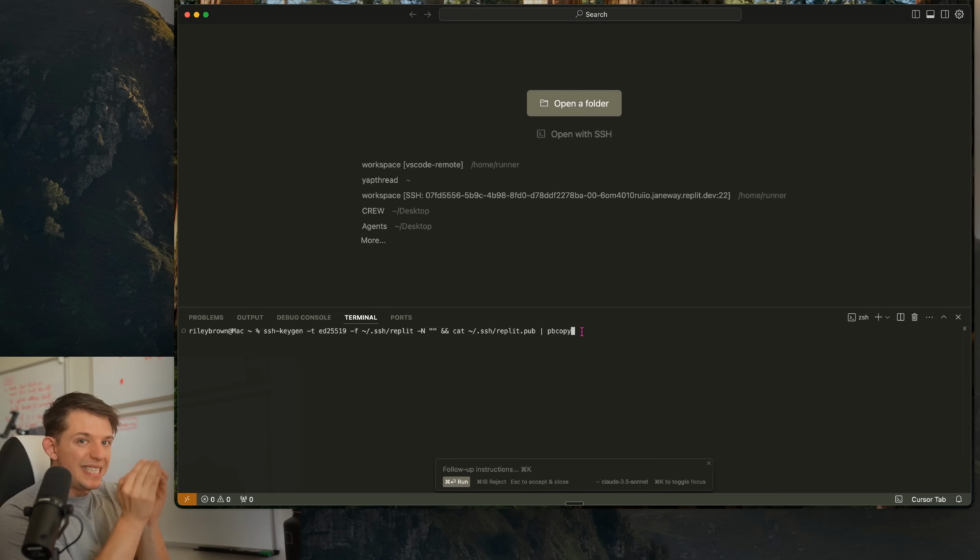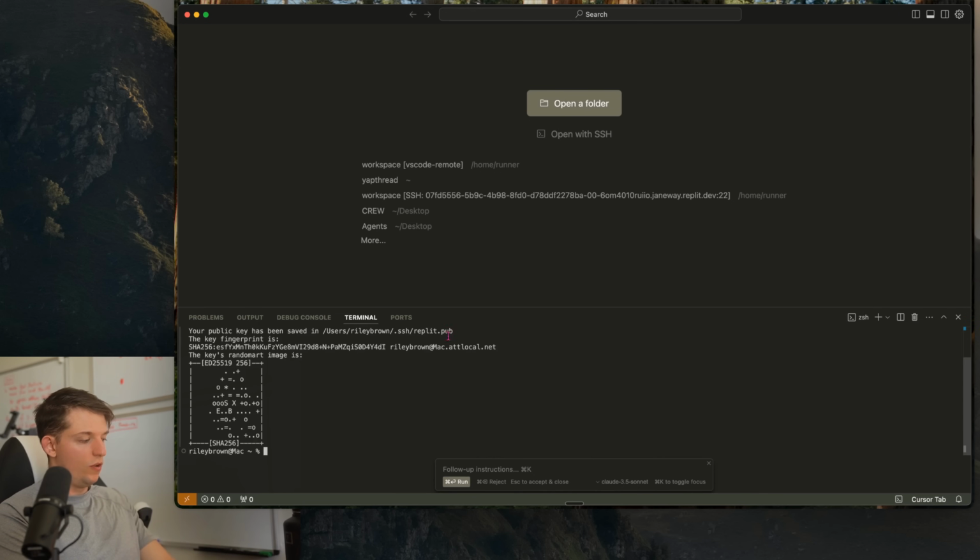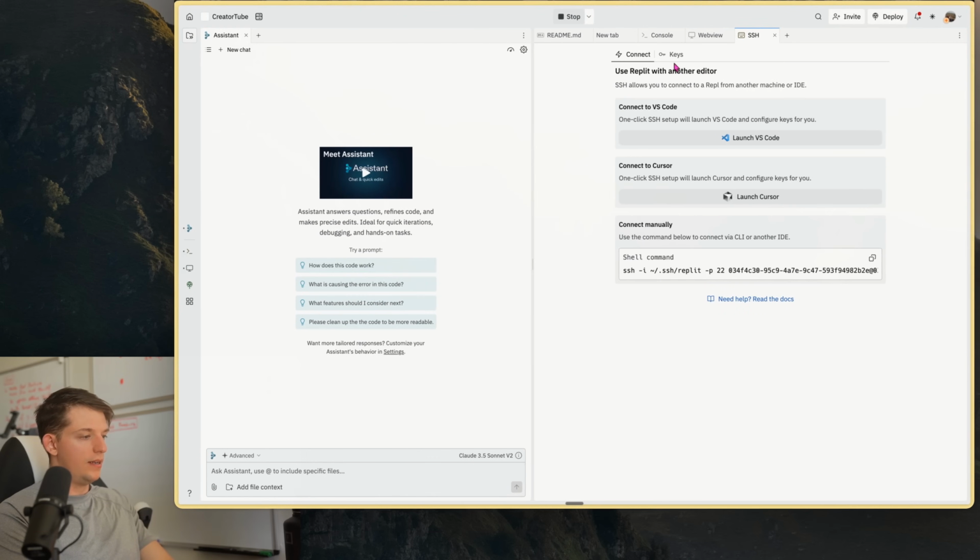And they're going to be synced up perfectly. So we're going to run that, and then we're going to press Y. Once you see these squiggly lines, you know that something good is happening. You're going to go back to Replit, and go to the SSH section that we just had open.